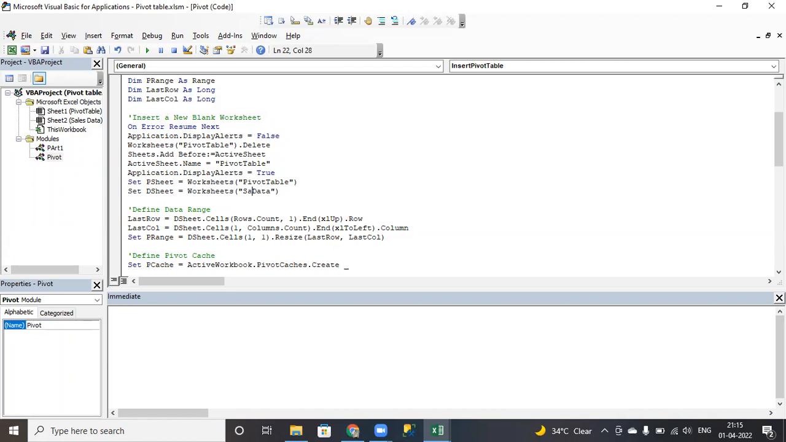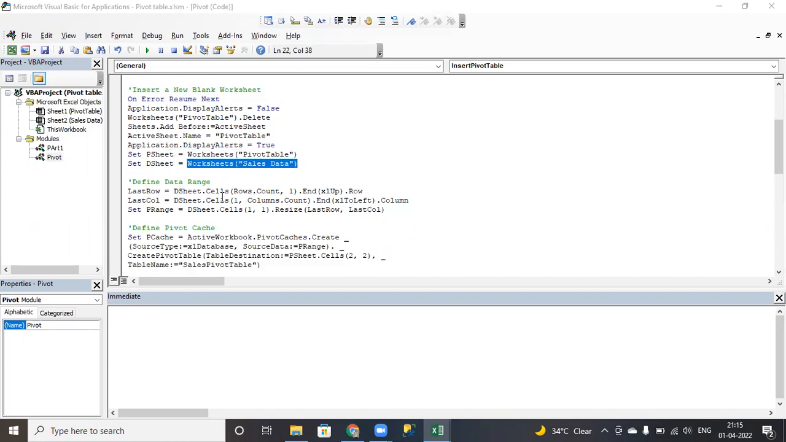Okay. I'll say sales, correct? Sales data. Sales data is equal to D sheet. So the entire worksheet pivot table will represent the P sheet. That means P sheet represents this, and D sheet represents this. So we have given a name to this sheet. Pivot sheet means P sheet.